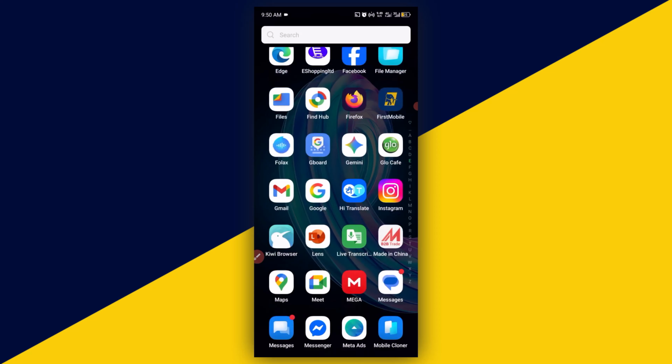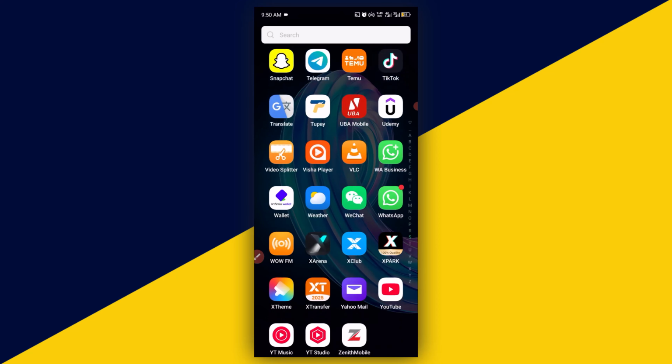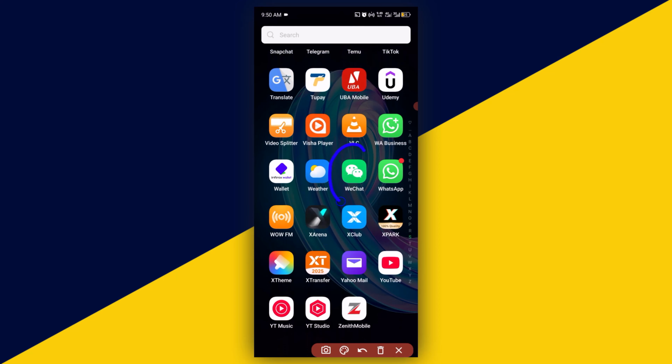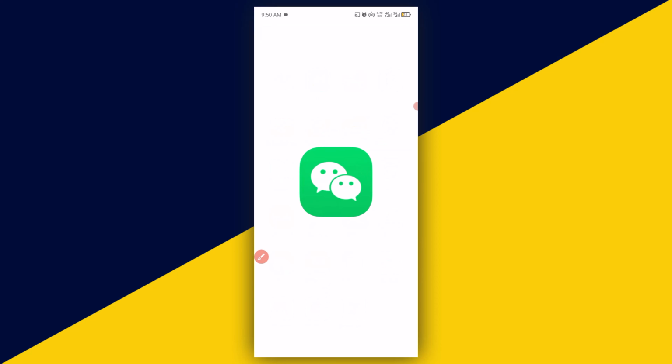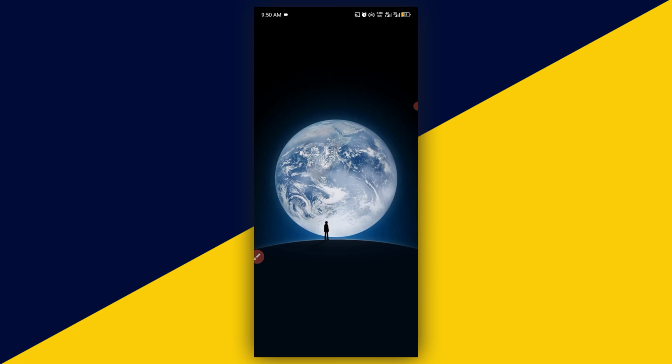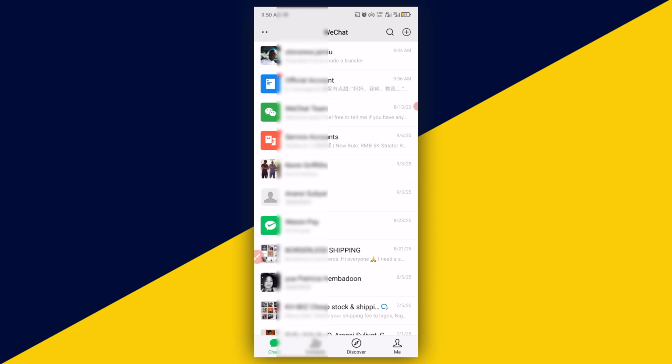The very first thing you want to do is to go ahead and open up your WeChat app. So I'm going to click on here to open my WeChat app. After you open up your WeChat app, the next thing you need to do is to go ahead and select the contact that you transferred the money to. So I'm going to click on this contact right here.